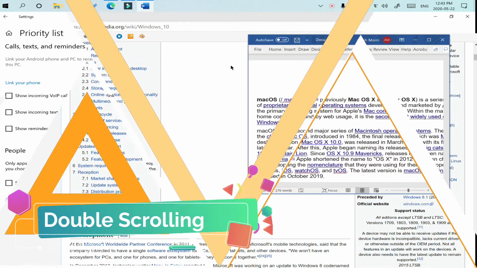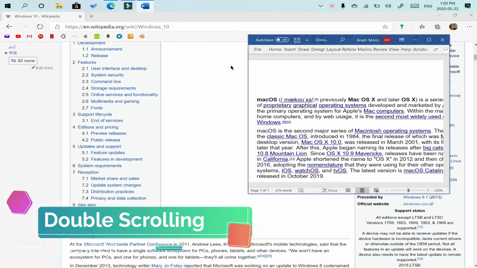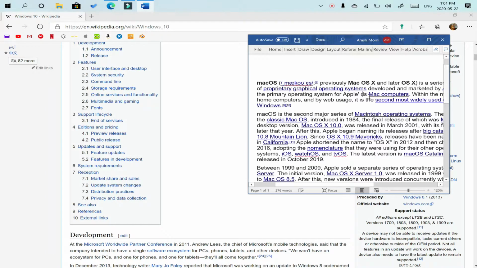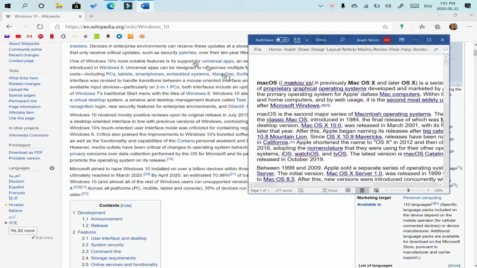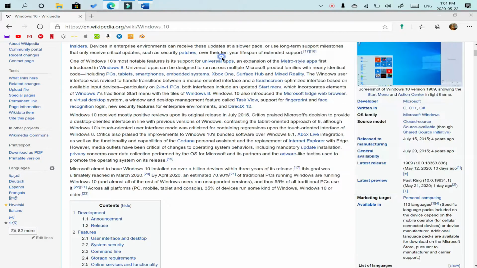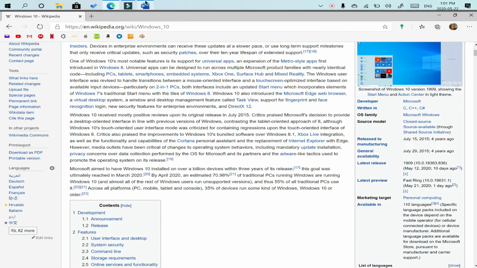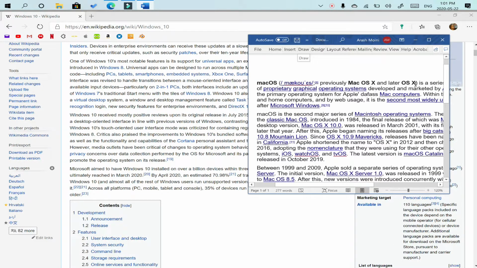This is for people who want to have 2 active windows open at the same time but don't want to switch between the 2 to continue reading either one. So if for example I'm writing a document right here and I'm reading this Wikipedia page at the same time. If I want to scroll the Wikipedia page, I have to make that my active window, scroll down, read whatever it is I want to read, and switch back to the Word document and continue typing.